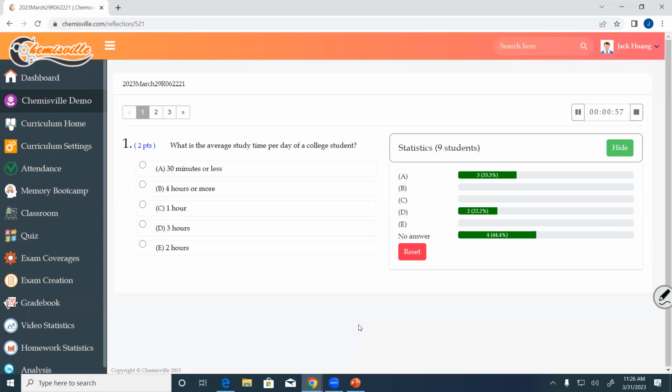But if the majority don't get that correct, then I need to make an adjustment and explain a little more. Like, the average study time per day of a college student, I don't remember, I think it's 30 minutes or less. So in this case, I have 3 students answer A, 2 answer D. So then I explain this part.